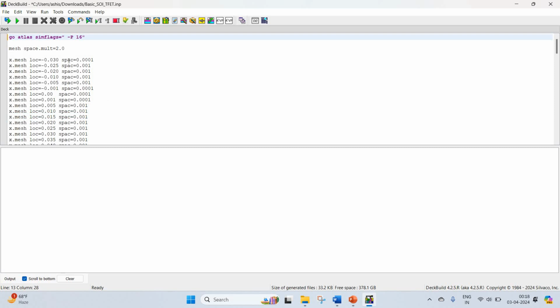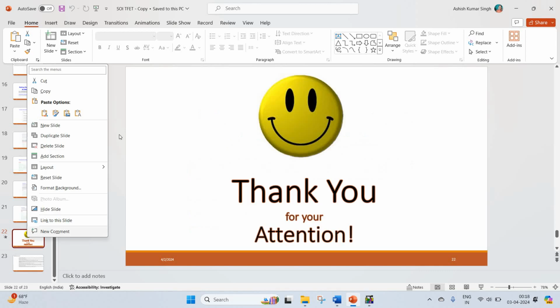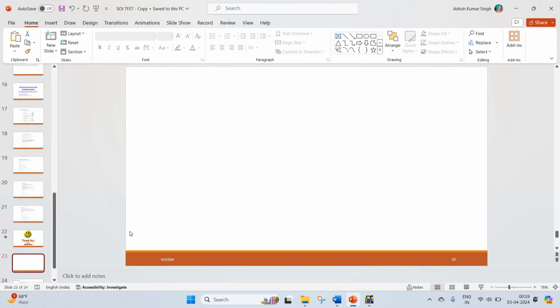So here we have to do this. I actually have a two-dimensional device, so we have only X mesh and Y mesh, not Z mesh. Z mesh is only defined for three-dimensional devices. So X mesh. What is the structure basically? In my case, I will tell you the structure first. My structure is like this. This is the structure that I am taking.